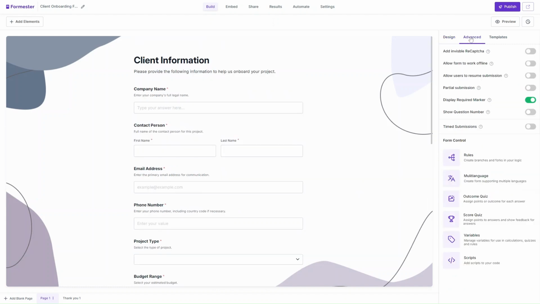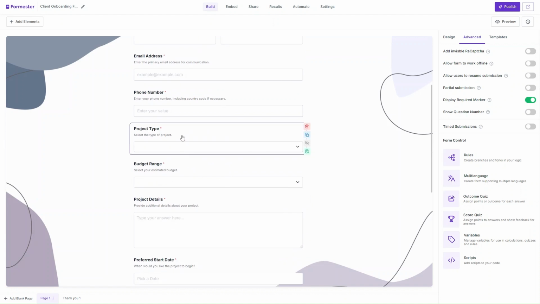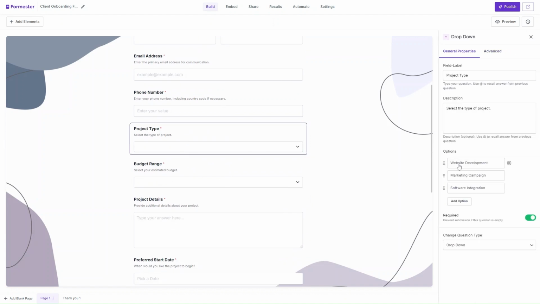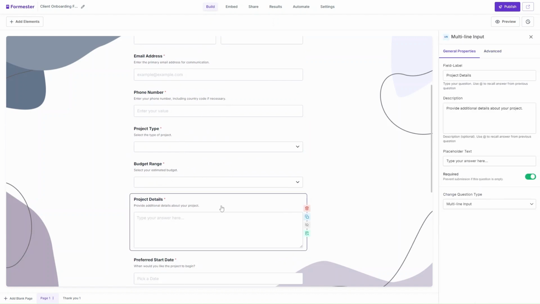And if you head over to the advanced tab, here you will find a lot of features such as conditional logic, which you can use to show or hide fields based on their response. So for example, here we have project type. If they select website development, we can ask for more specific details on website development.